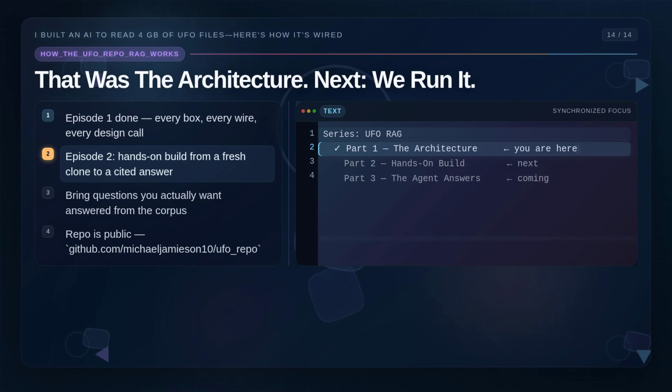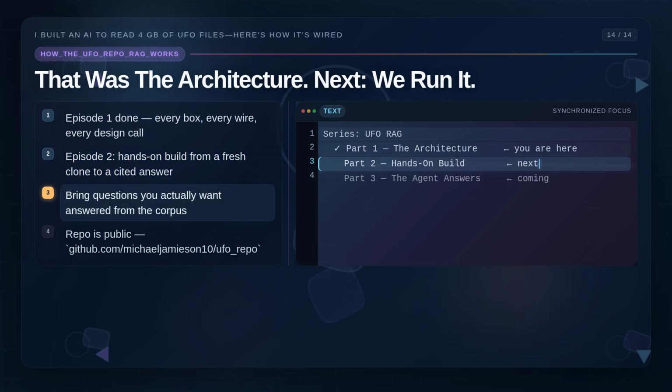The repo is public at github.com/michaeljamieson10/UFO_, and there is a release tarball there with the Chroma vectors and the FalkorDB graph already built. So if you just want to talk to the corpus without wading through any rebuild, you clone the repo, extract the tarball, and start asking it questions today. Use it for your own research, your own studies, whatever.